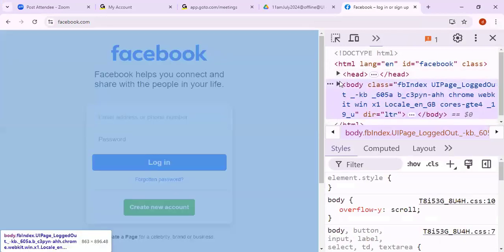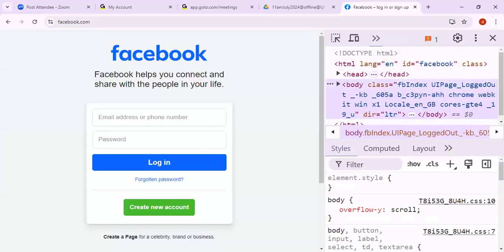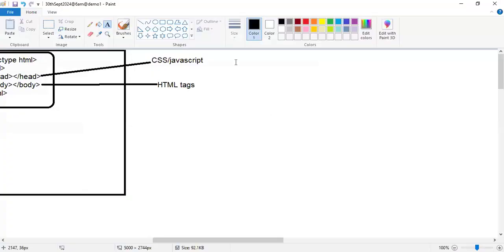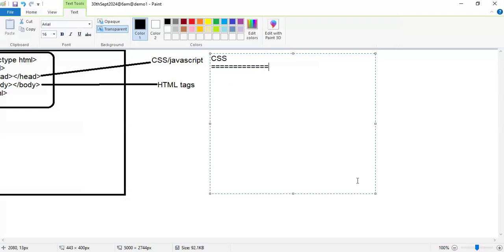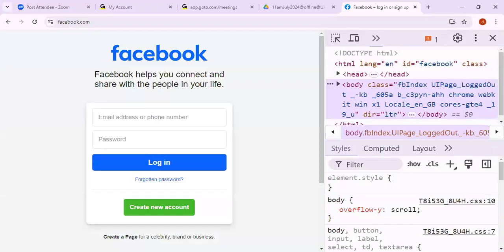See here, the standard code is doc type, HTML, head and body. The second topic of our course is CSS. I'm explaining with a real-time example how HTML will be helpful to design our output.